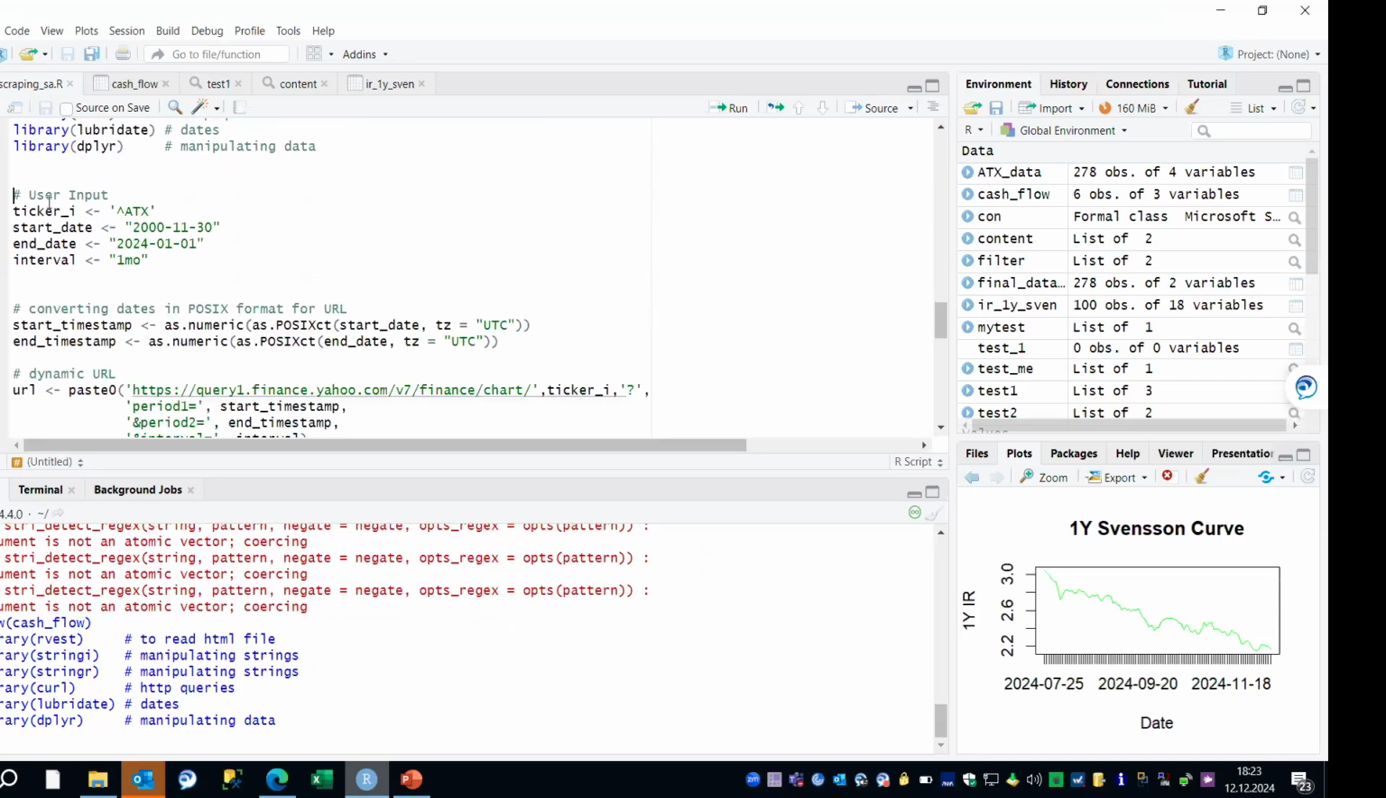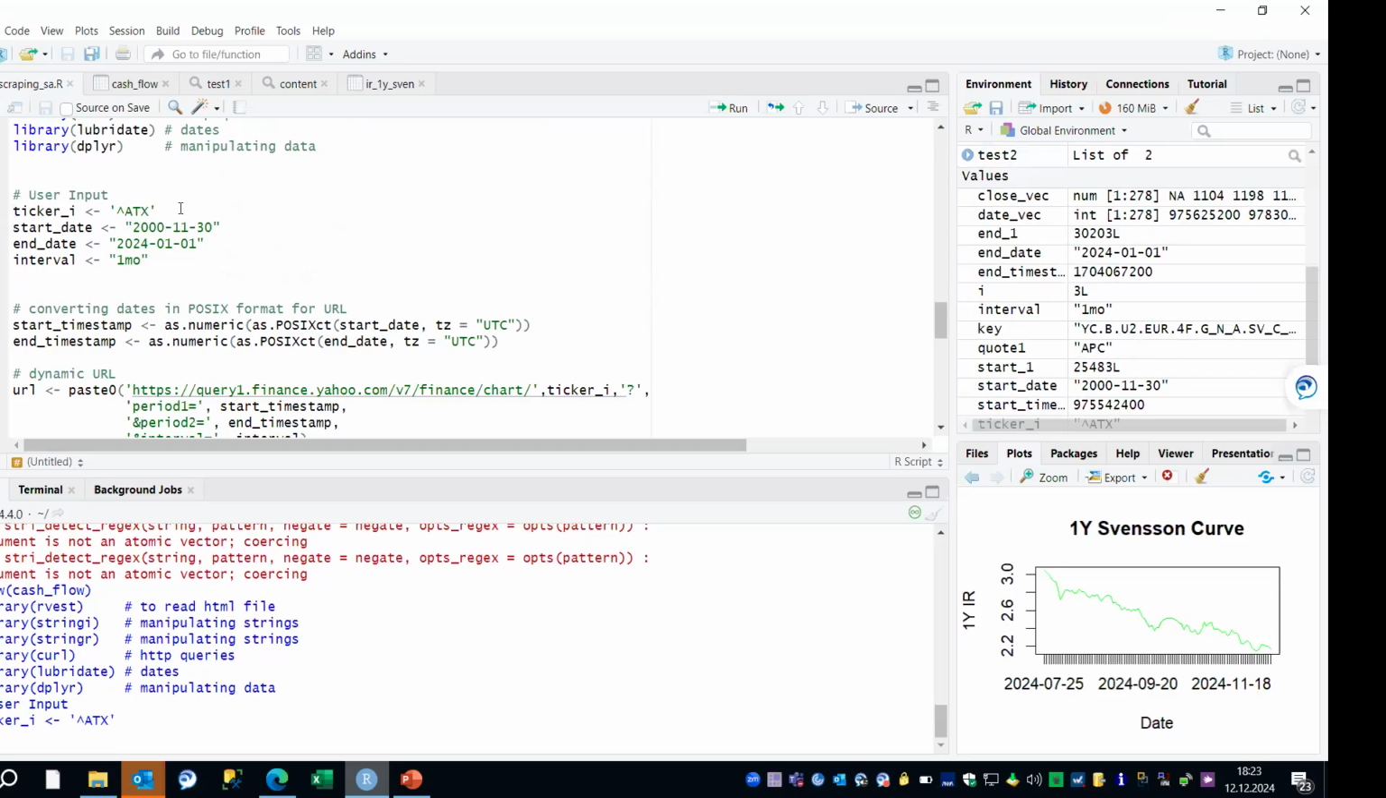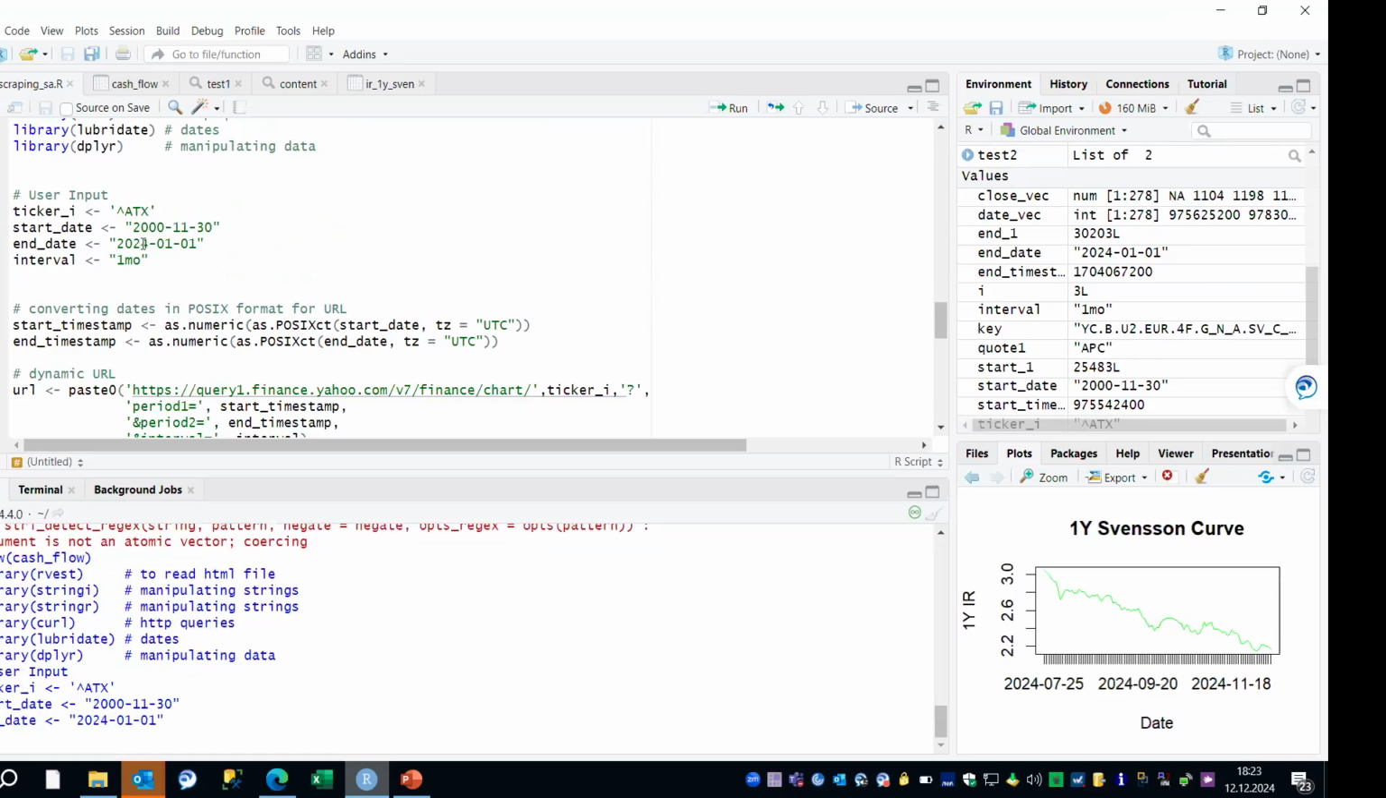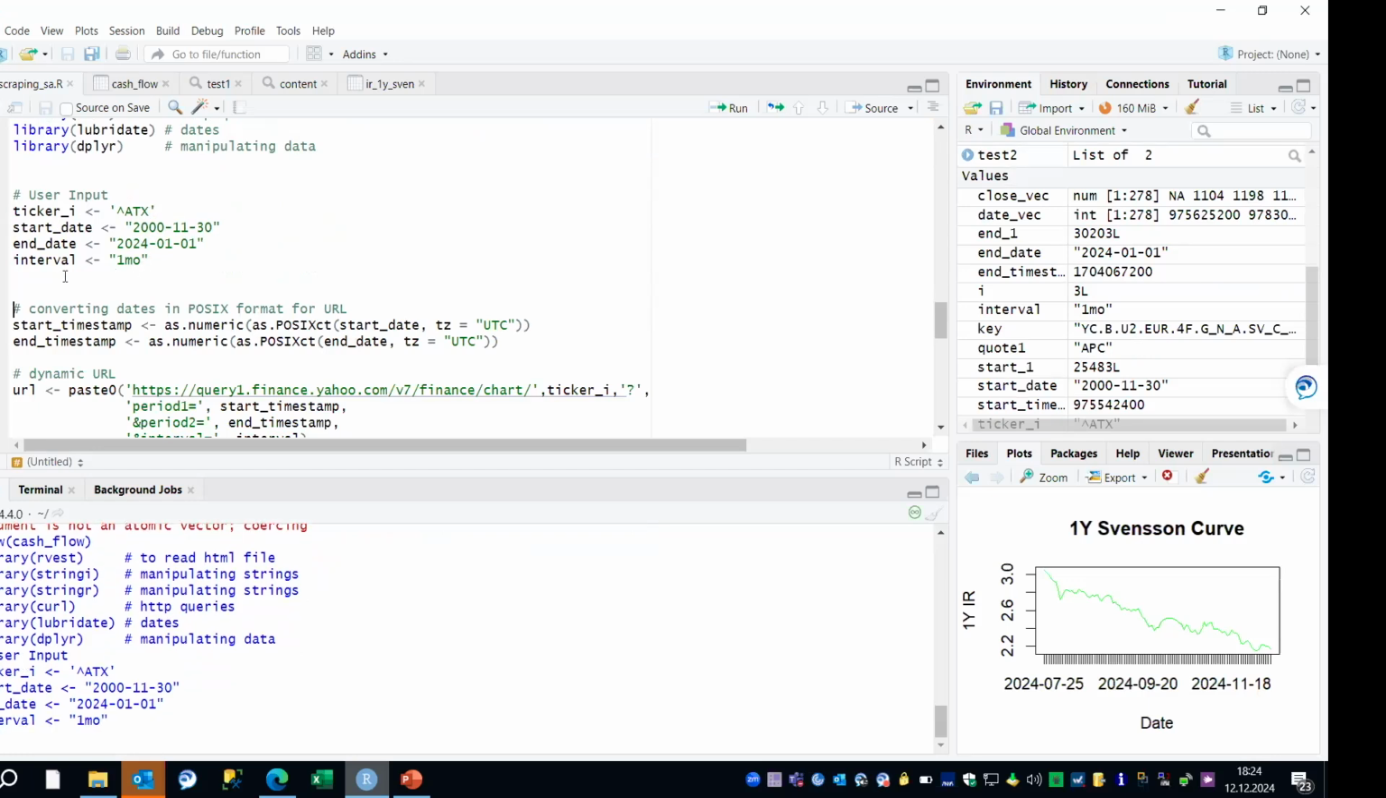Again, we want to make our URL dynamic so that we can change its parameters as quickly as possible. So as I told you, we use for the example here the ATX, and we give it a start and an end date. So we want data from 2000 to 2024 on a 1 month interval. And that's the pretty cool thing here, because you can play around with these parameters. So you can get, and we tried it, the shortest interval you can get is 2 minutes.